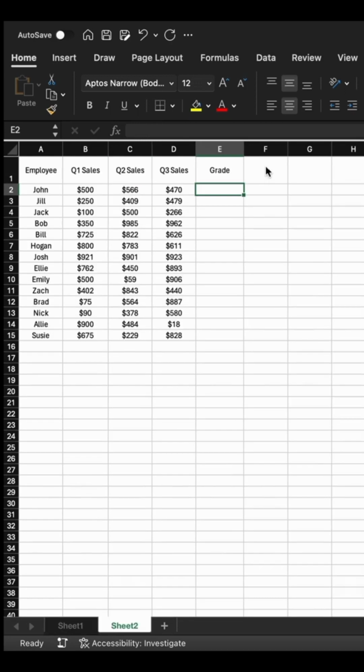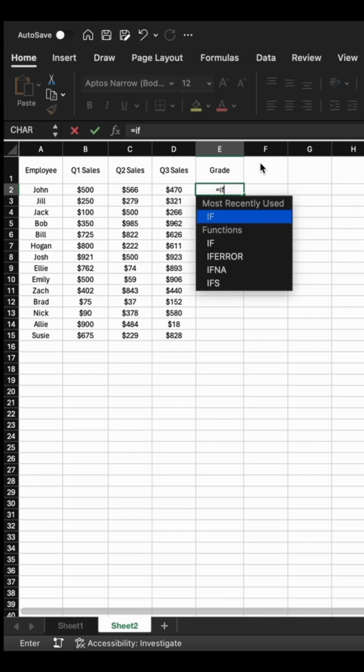In this next example, let's say we have a list of employees and each of their sales for Q1, Q2, and Q3. We want to grade them based on the average of their 3 quarters of sales. If we wanted to assign each employee a grade based on their average sales, we would have to use a nested IF formula. We could also use IFS, but I'm going to use a nested IF for this example, so it would look something like this.